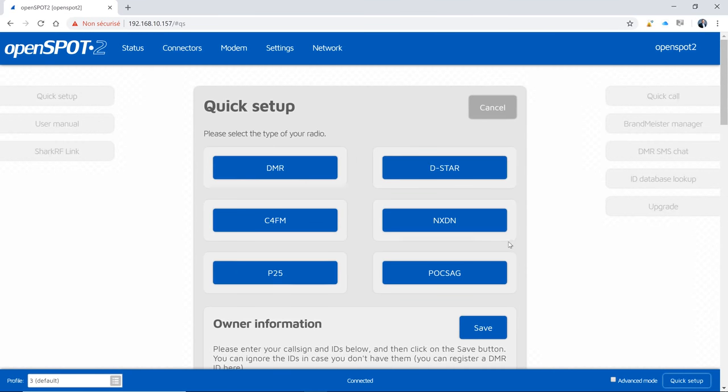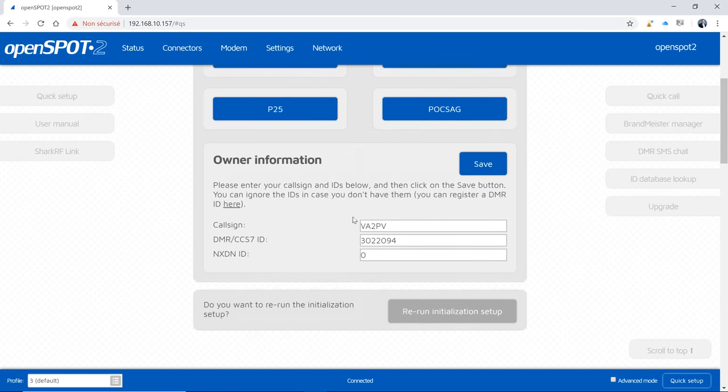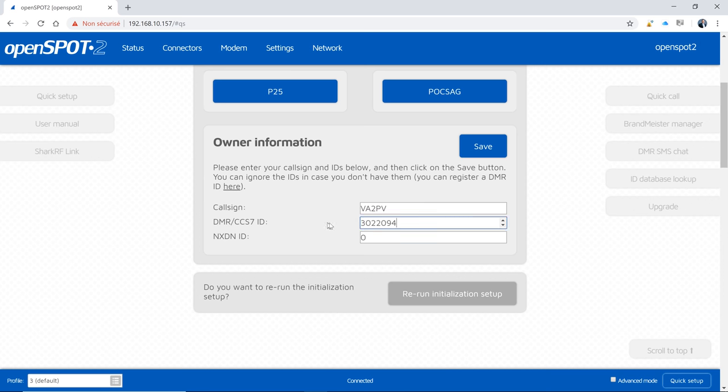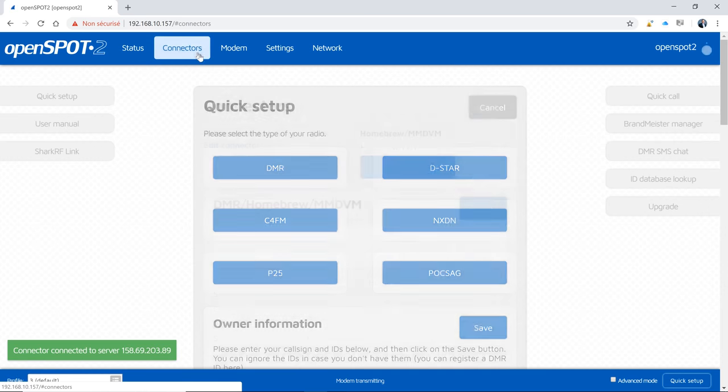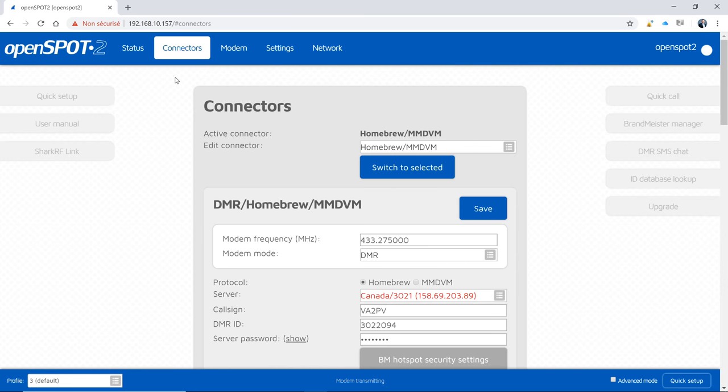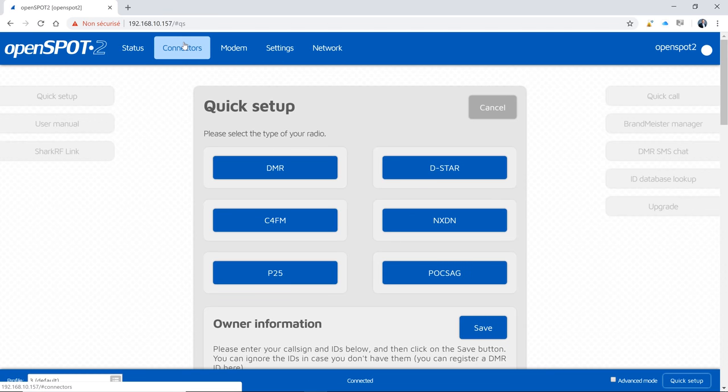So you click next, then you can quickly set up the modes. You enter your call sign, it will find your DMR ID right away. You do a save, that's very important. Okay, so you save it like this. There you go. Now you go into the selector, the connector tab. Okay, you can do a quick setup, but I prefer going directly into the connector.